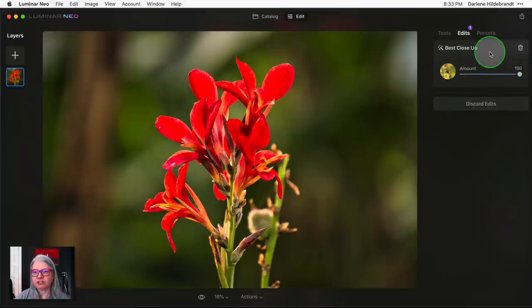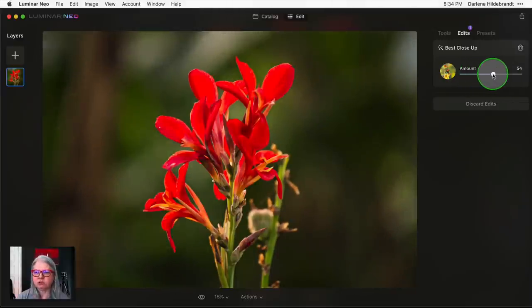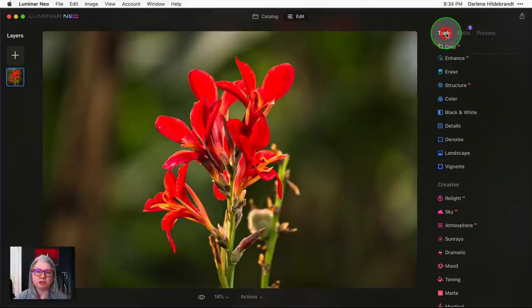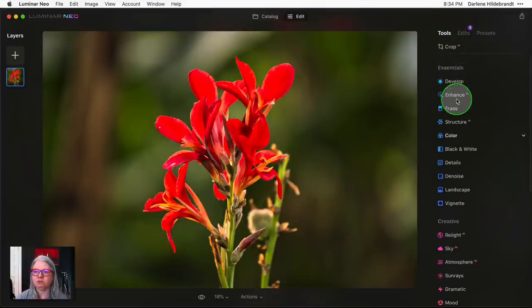The other thing that's changed is you can't actually see what's inside this preset or the various tools that have been applied to get this look. You can still scale it down in the amount slider, but you can't see, for example, that it's applied mystical, maybe a mood or something, okay? So you can apply your preset, but just make sure that you do it first before you do any other editing.